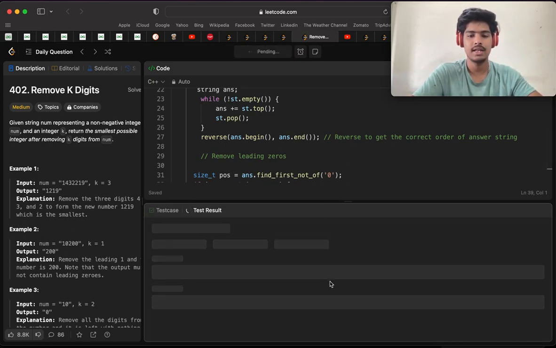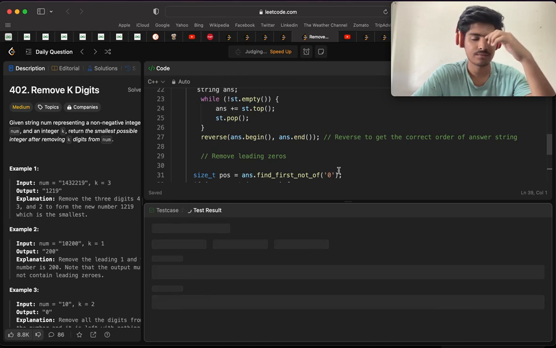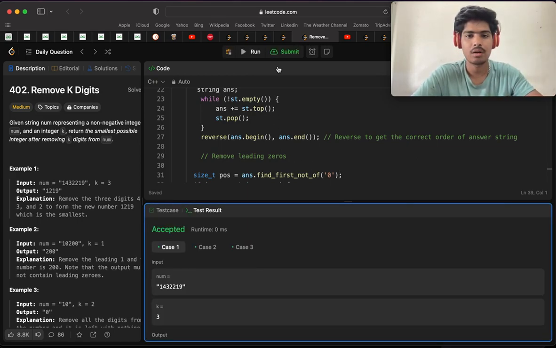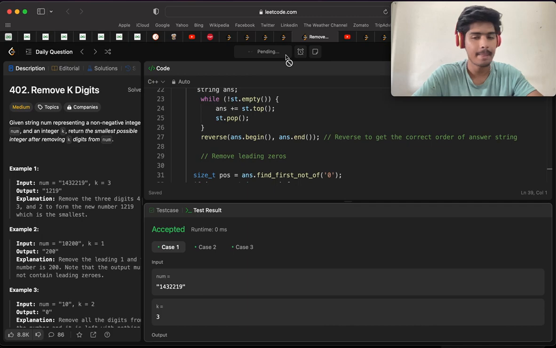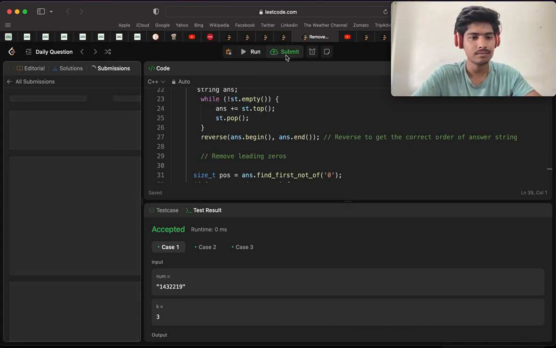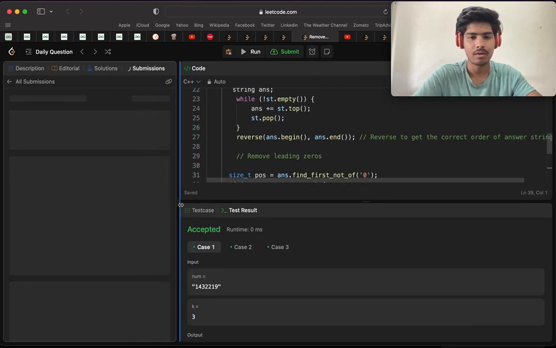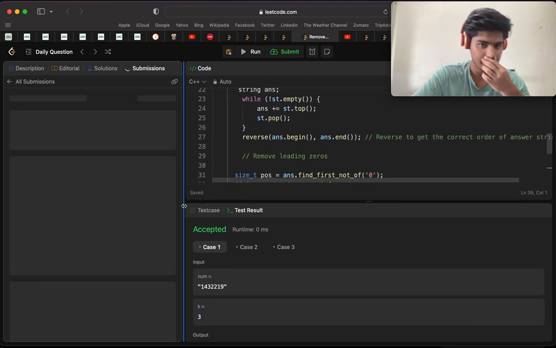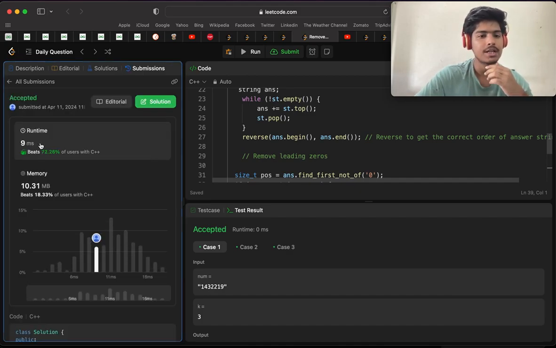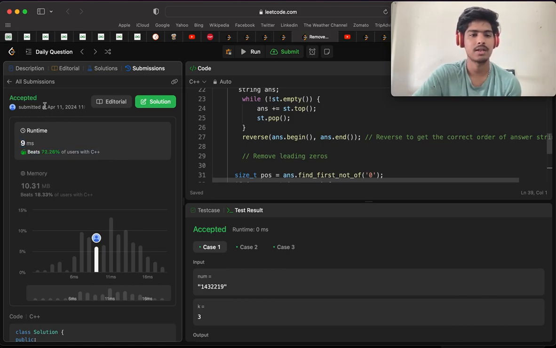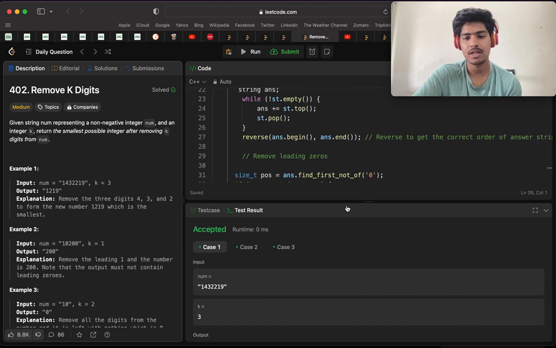So now let's run and see if this will work or not. Yeah, it is working perfectly. Let's submit this. Why is it taking so much time? Yeah, it is taking 9 milliseconds and beats 72.26% of C++ users.